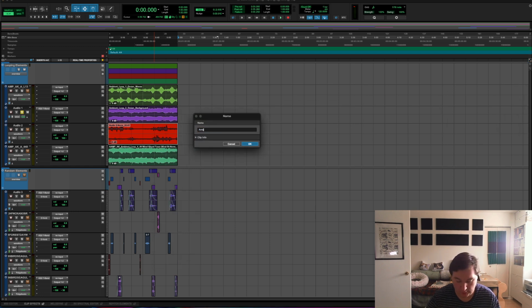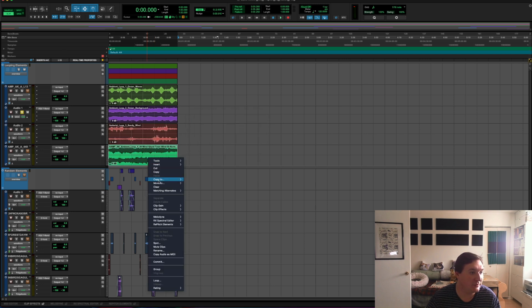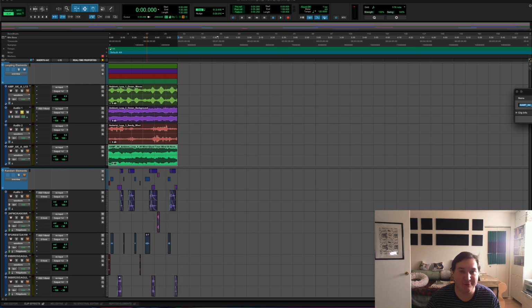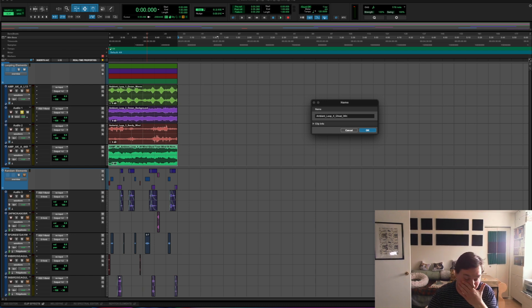So we're going to call it ambient loop 3. I'm going to call it sandy wind. And we'll rename this last one. This is like ghost wind or whatever, I guess. We're going to rename this one to be ambient loop 4 ghost wind. Does it matter? It's just funny that it's named that. Okay, so now we've got our renamed files here.